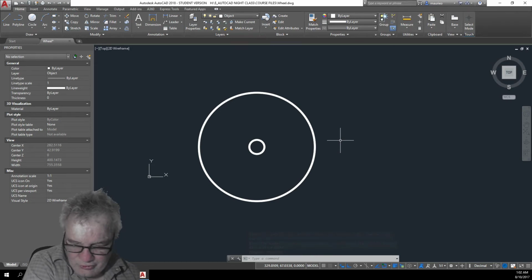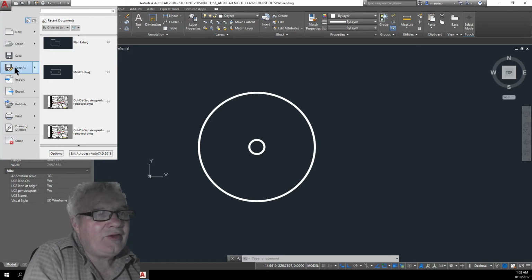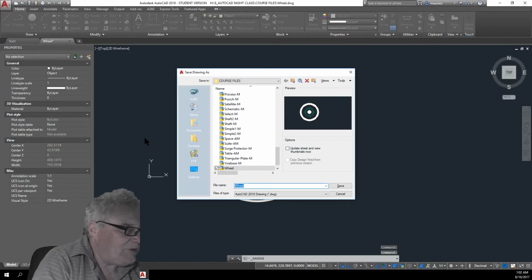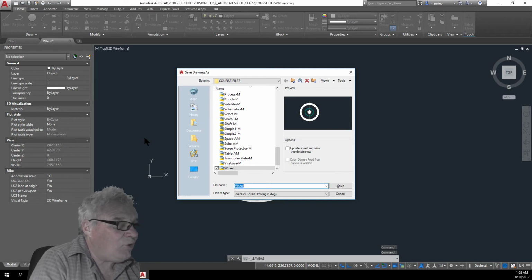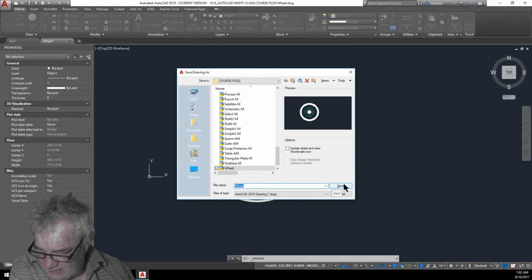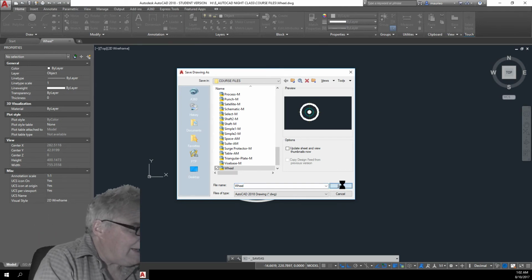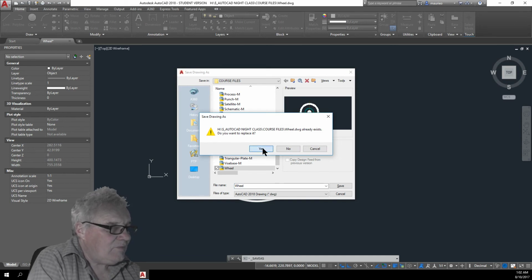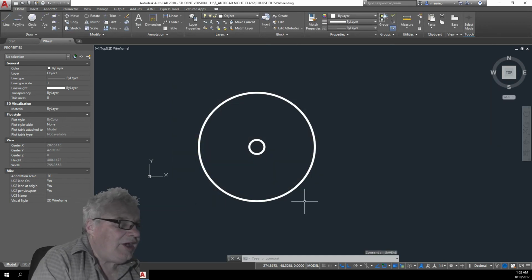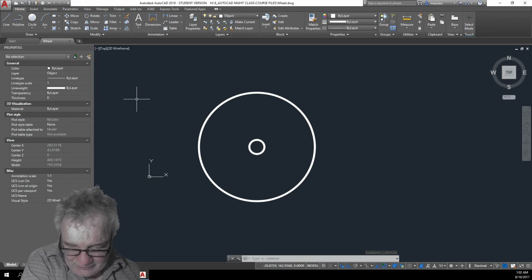Save and close the drawing. Okay, so file, save as, and this is wheel.drawing, and it's in the course files. Is that right? Checking back here. Oh yeah, wheel.drawing, save. Yes. Okay, so that's that all done. So there's wheel.drawing there, all saved.